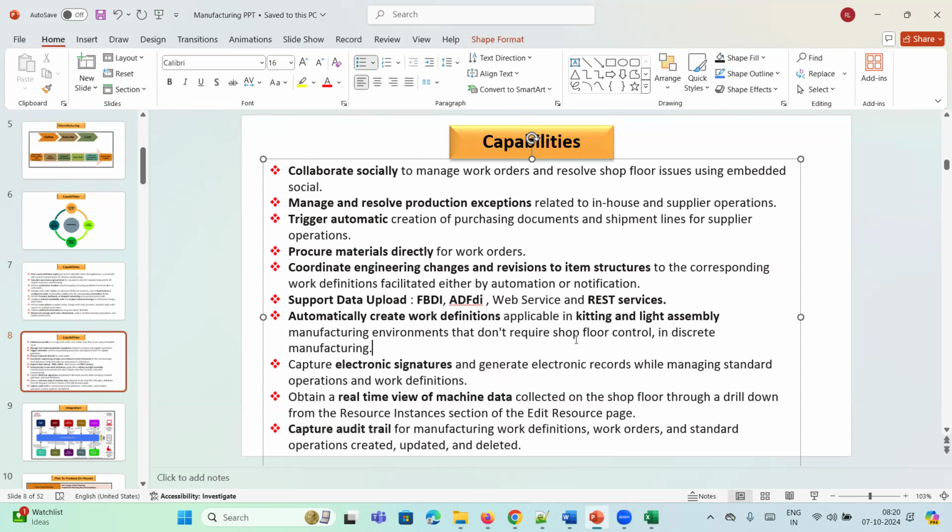Audit, whenever I make any changes, for example, I updated a work definition, I have to know who updated and why they updated. Generally, this audit is very useful in the process industry. Why? Sorry, I will finish this topic and we will stop.